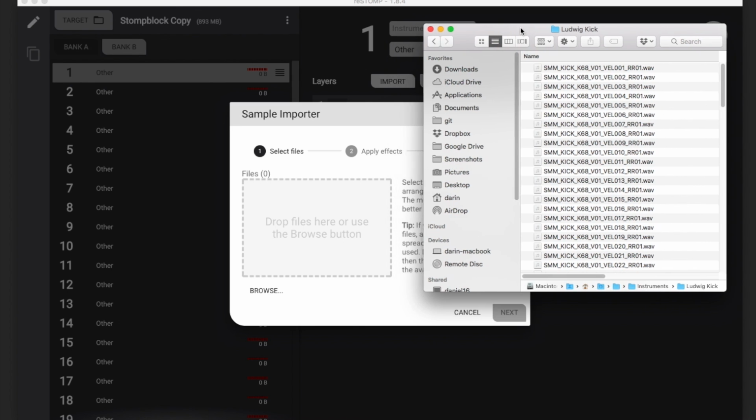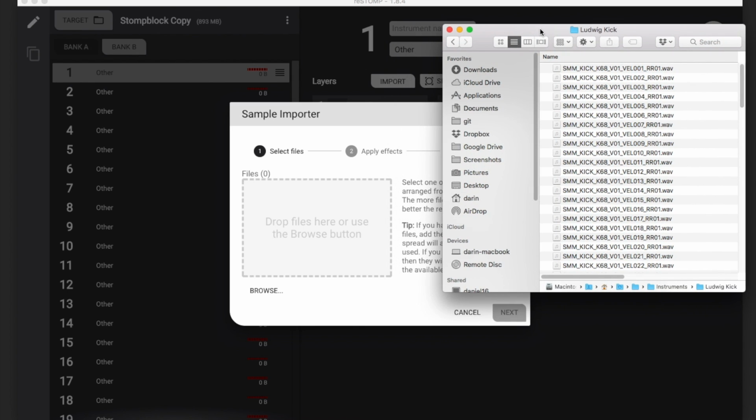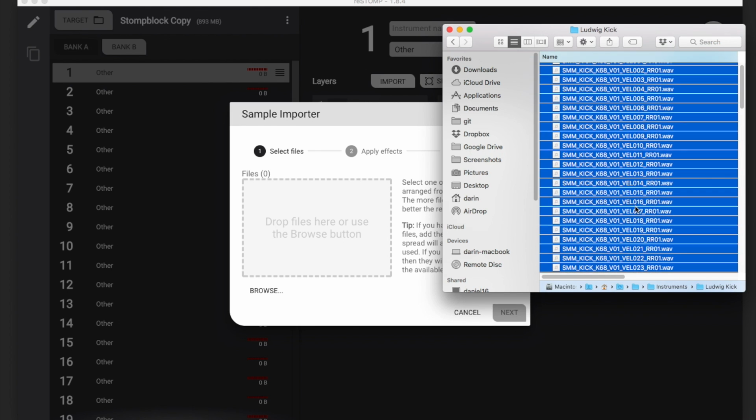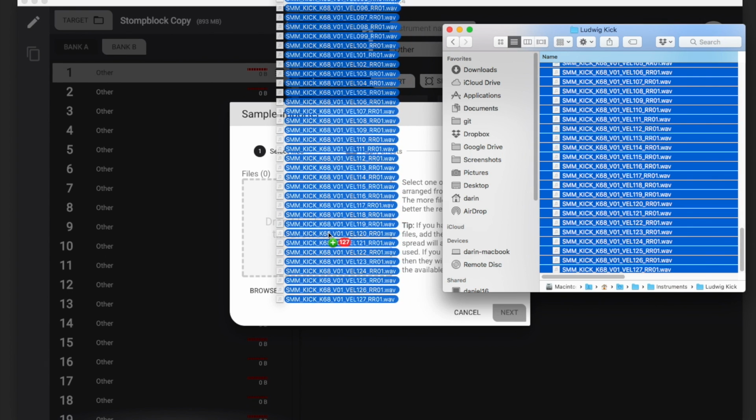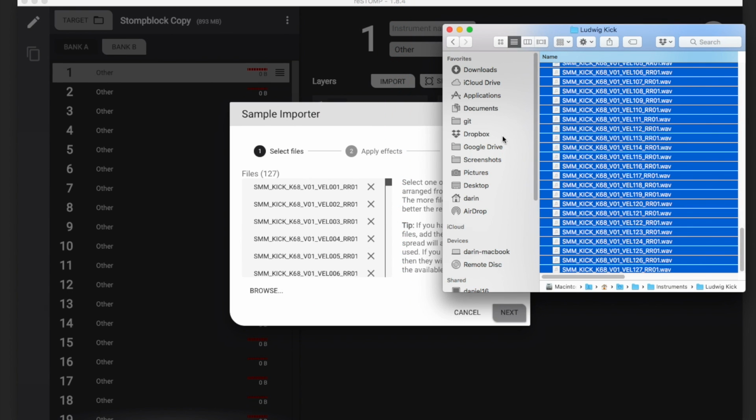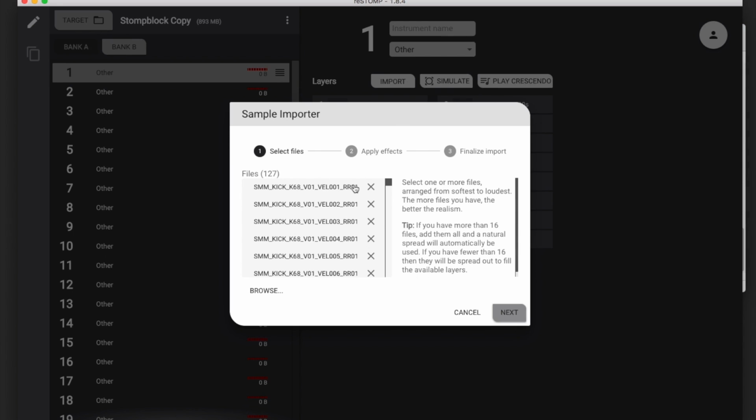If you have more than 16, you can just go ahead and add them all. reSTOMP will go through and resample them at 16 equal spaces for you. In my case, I have 127 kick samples here, so I'll just drop them all here at once and let reSTOMP sort it out for me. These files are already in the proper sort order from softest to loudest, but if yours aren't, simply rearrange them with your mouse.